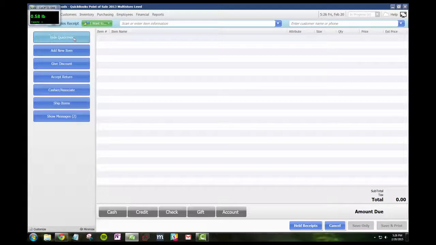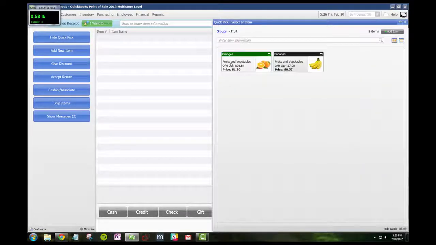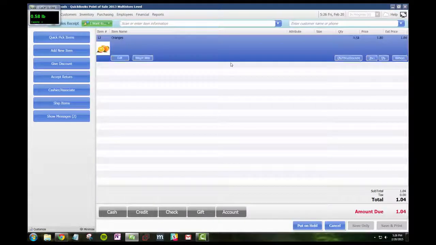Notice, when the item is added to the sales receipt, the quantity field is automatically updated to reflect the weight on the scale. The extended price is calculated by multiplying the regular price and the quantity.